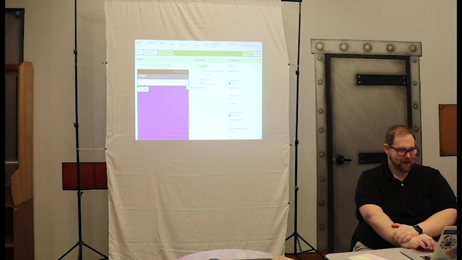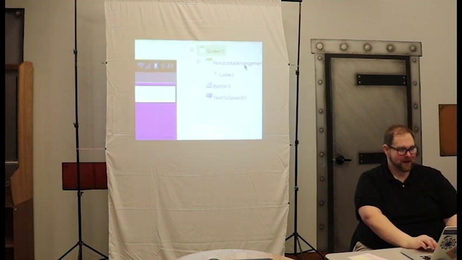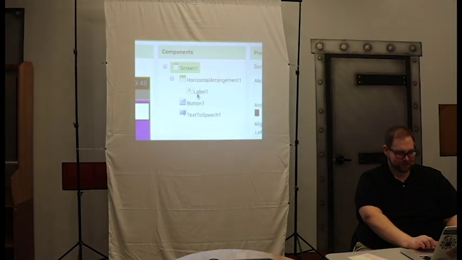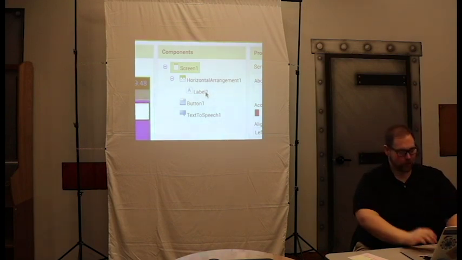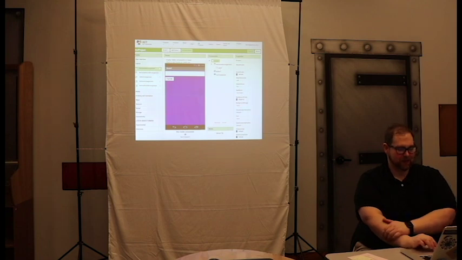Thank you. Another thing that you might notice is that now that label 1 is subordinate to the horizontal arrangement 1, in the components list, label 1 is indented somewhat. So you can make entire groups and subgroups and get them arranged appropriately.